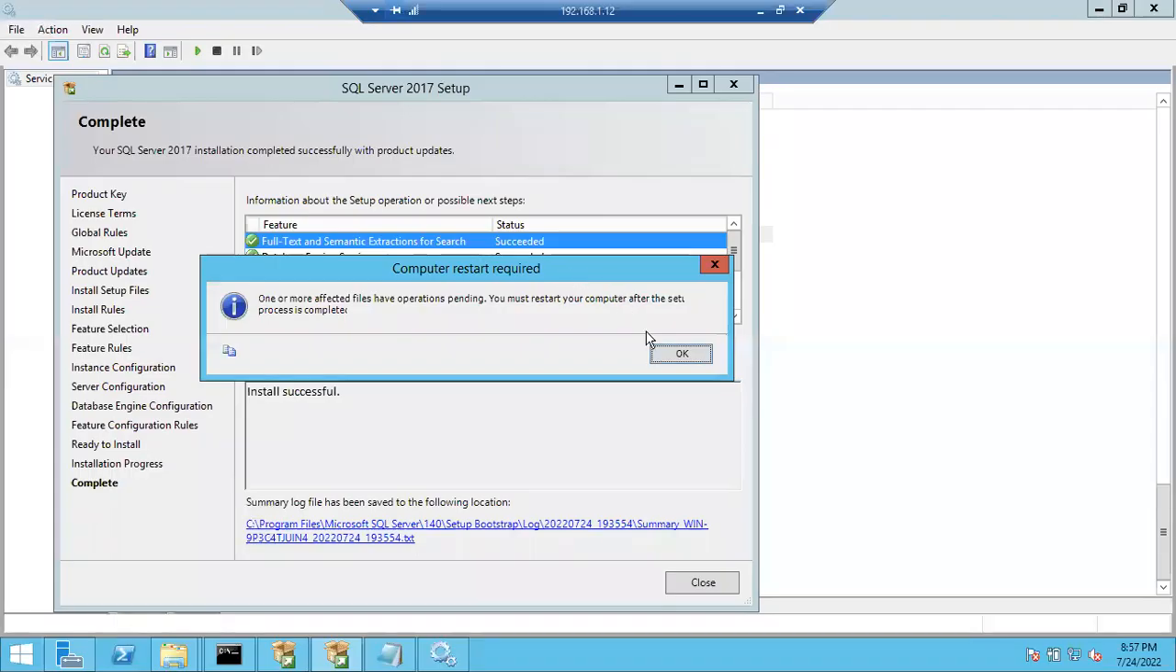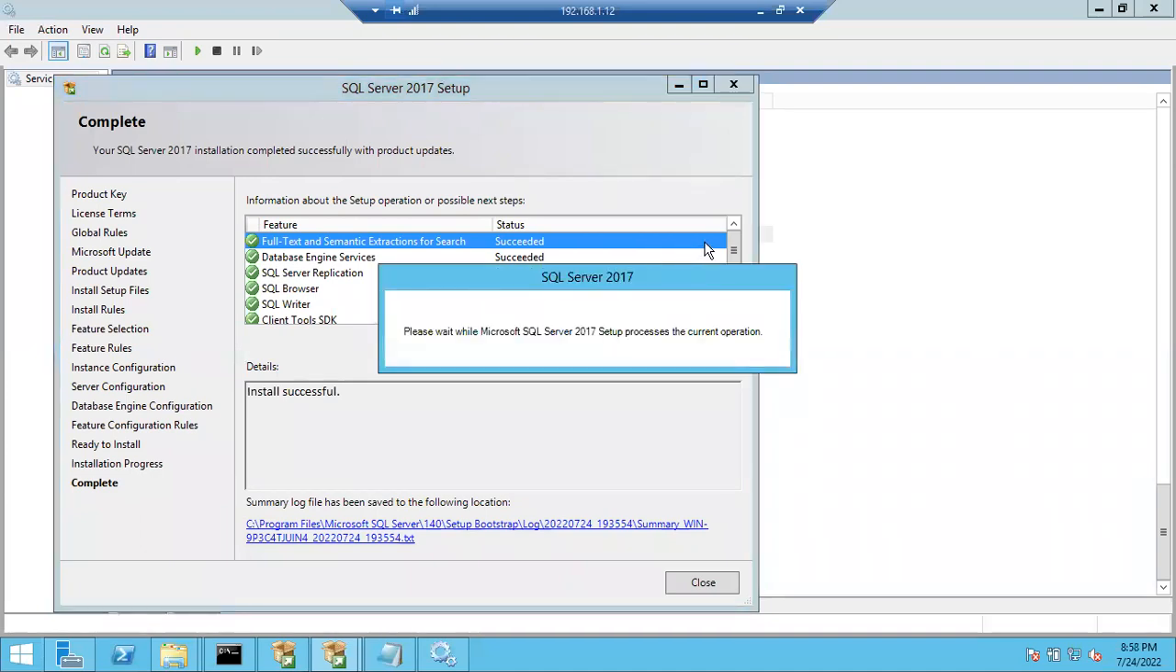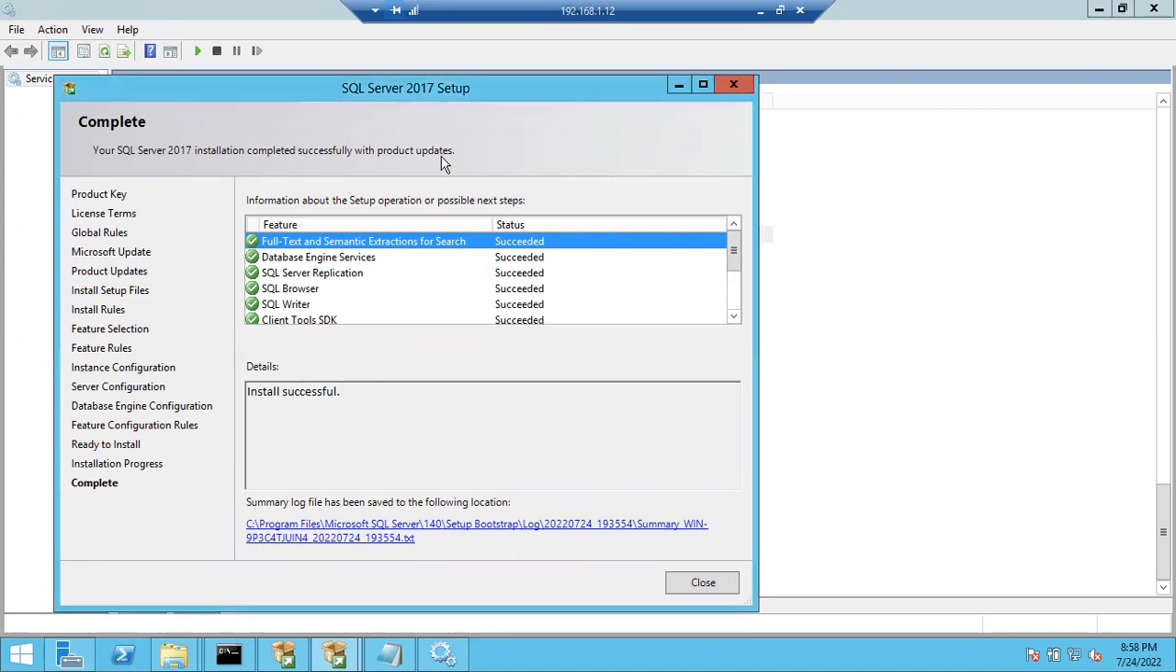Okay, let's restart it and click OK. Once you just click OK, you can see here all are green checks. Okay, you can see here your SQL Server 2017 installation completed successfully with the product updates, it is saying.